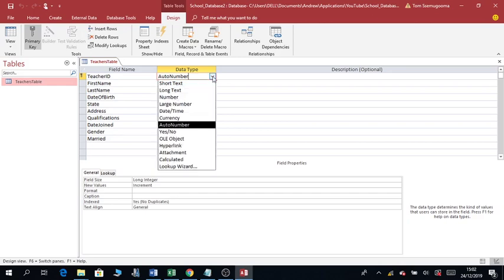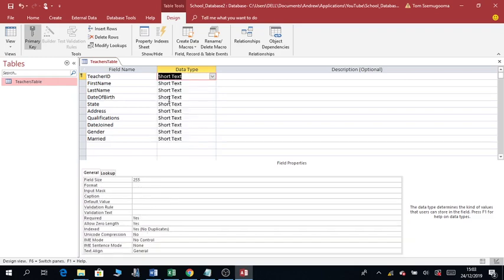But I want to use a text. Let me use short text. You can see that the size of this field is 255. It means that you can type 255 characters in this field. But you know, an ID shouldn't take 255 characters. I can reduce this one to 10.